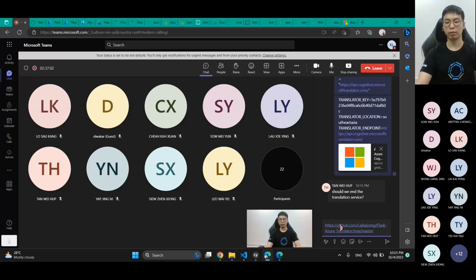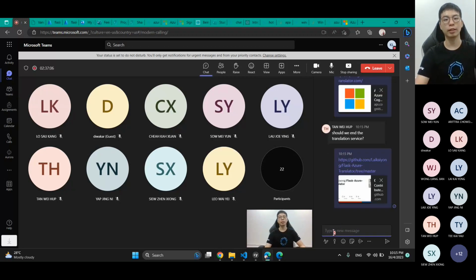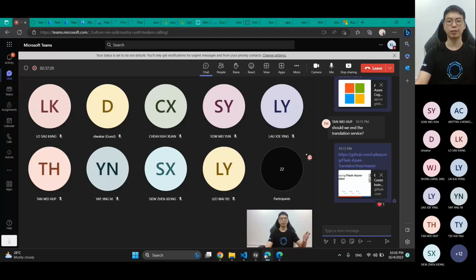So should we end the translation service? You can end it, but once you started, it will be free for 12 months. So you can use it for 12 months if you like. If you have any other projects that you want to use it for, then you can use it. It's free for 12 months, so just do whatever you want.